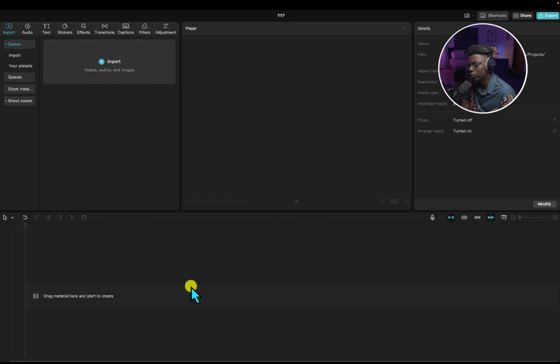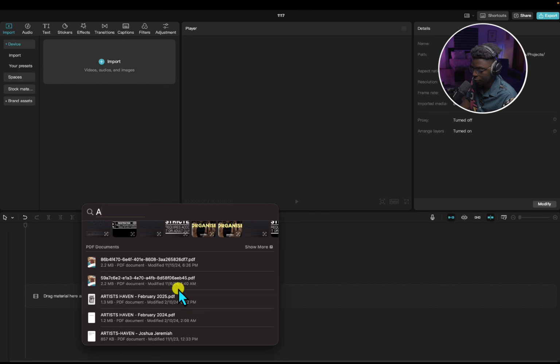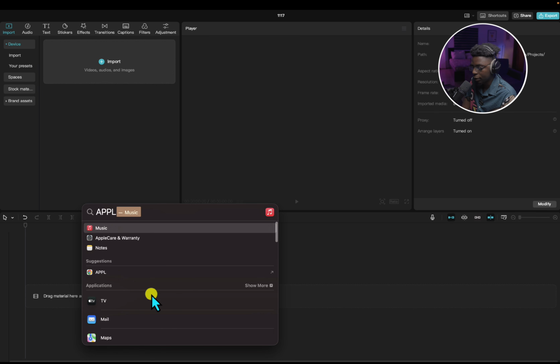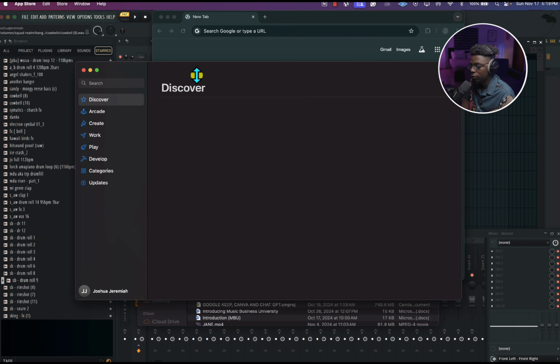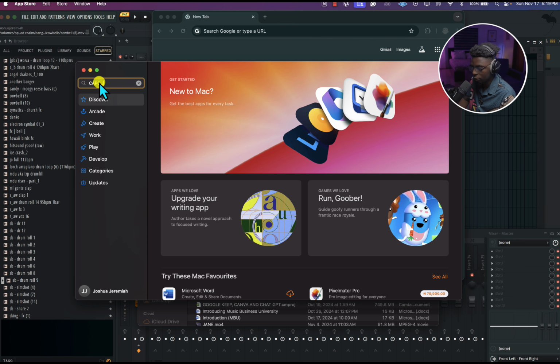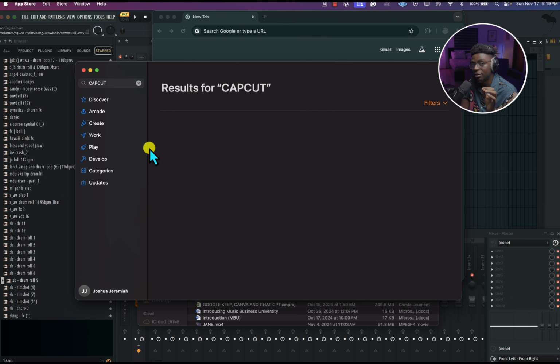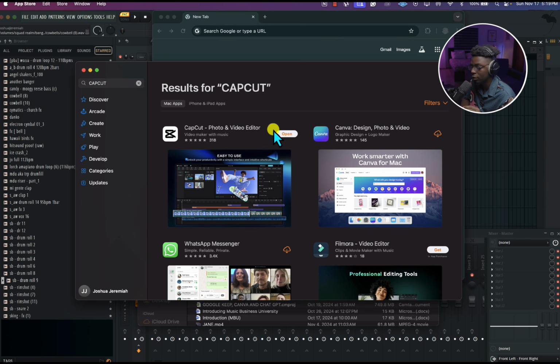Now we are going to use CapCut for this video, and to get CapCut, if you use a MacBook Pro, you can just go to your App Store. Let me show you guys. Okay, so you can go to your App Store, and once you go there, you can just search for CapCut. I want to show you guys everything in detail so we don't skip anything. I already have CapCut, so we are just going to jump straight into the video.